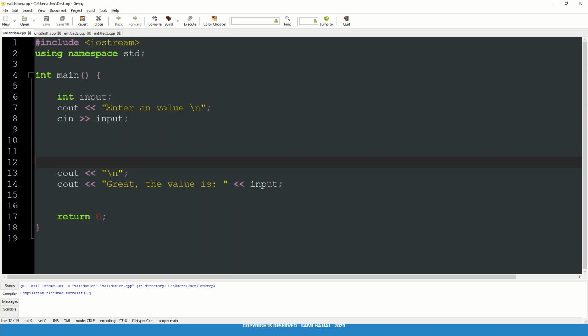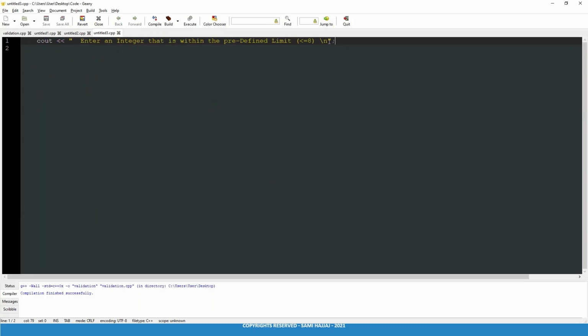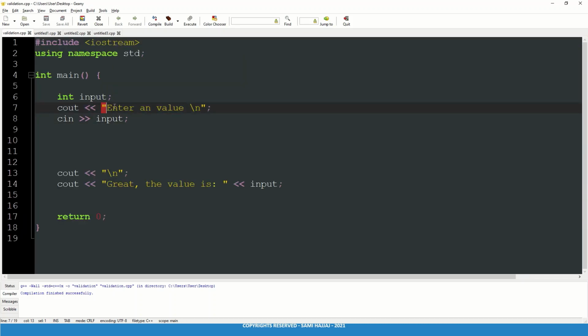Now, let's just say that you don't have this general input a value or enter a value. You want something more elaborate. So let's take a look at what more elaborate means. Let's just say that instead of input a value, you are required to enter something specific. Enter an integer that is within the predefined limit. And this is the predefined limit. In other words, this number has to be less than or equal to 8.